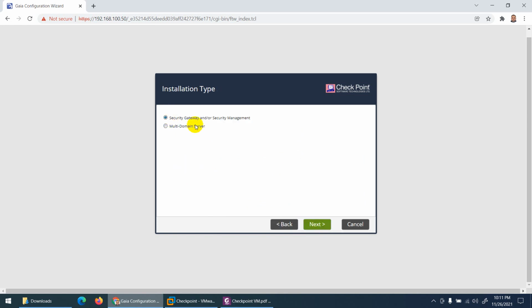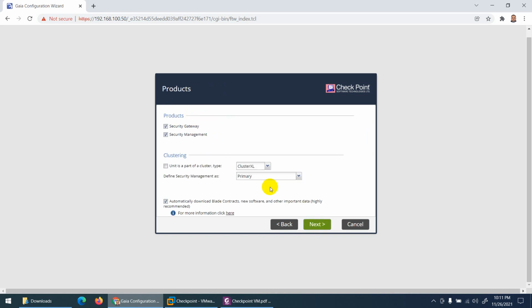Okay, and now this is asking what you want to install. You want to install security gateway and security management, or multi-domain. So right now we want to install standalone, so I will choose the first option and click next.